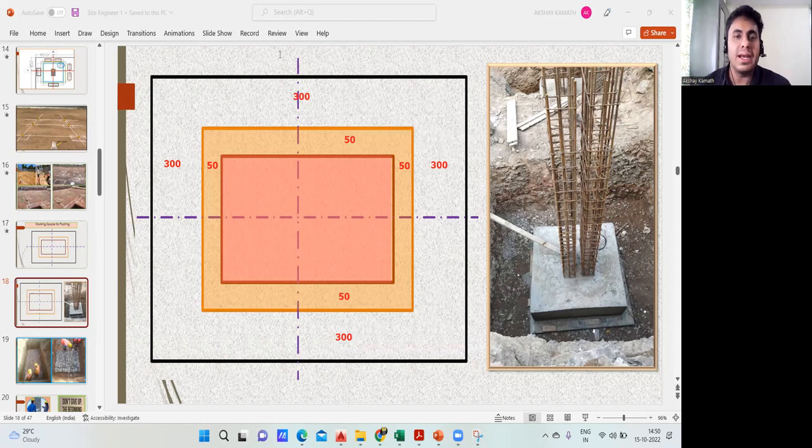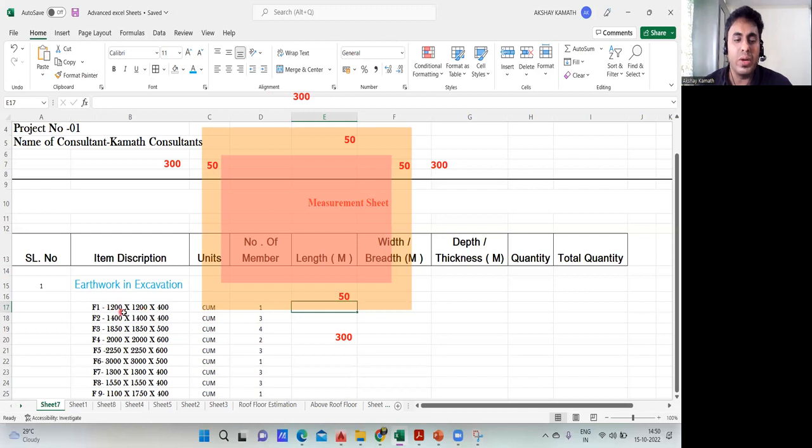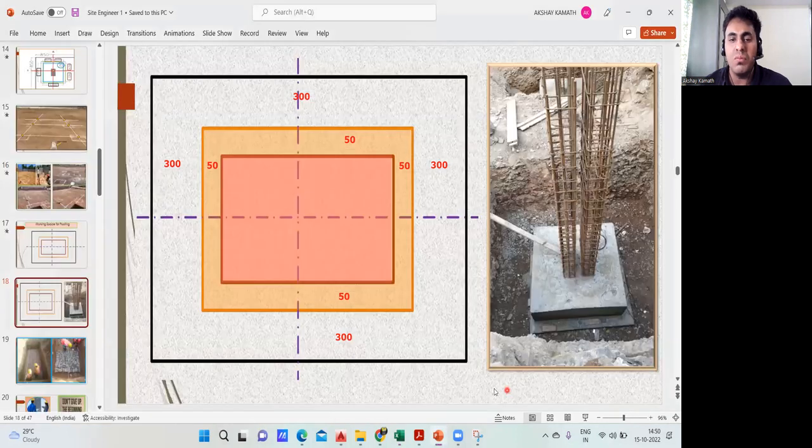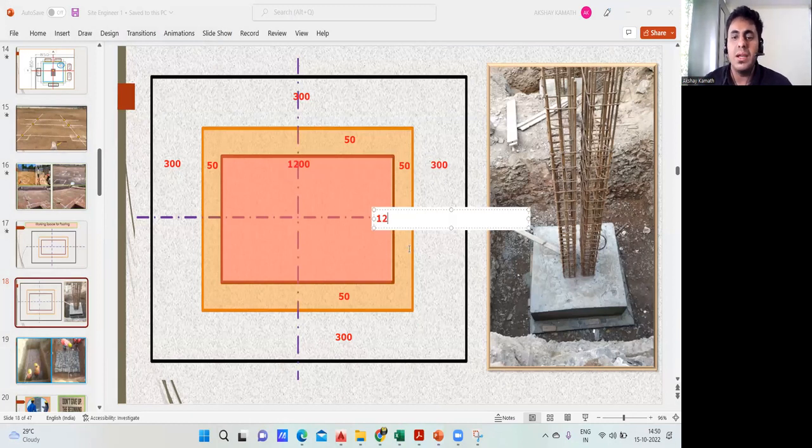Now we'll take one footing and I'll explain for that. The footing size is 1200 by 1200. The length is also 1200. The breadth is also 1200. So I'll write this as 1200 by 1200. Now quickly calculate and tell me what will be your excavation length and breadth. So I'll quickly have to add everything. Okay, this is 1200. I'll add 50 from the left side. I'll add 50 from the right side. 1300 plus 300 on the right side, it comes out to be 1600, plus 300 on the left side, it comes out to be 1900.